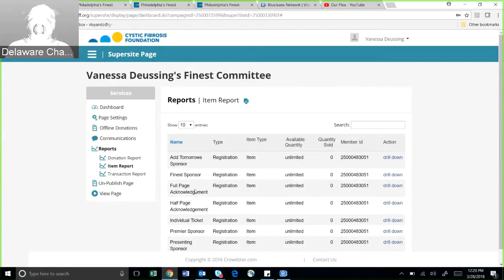So did they give you a full page acknowledgement, or did they buy that many tickets, or did they make that donation in the amount of $500? So this is a good way that you can distinguish the difference, because if they did buy a full page acknowledgement, then obviously we are going to follow up with them to get that information from them.